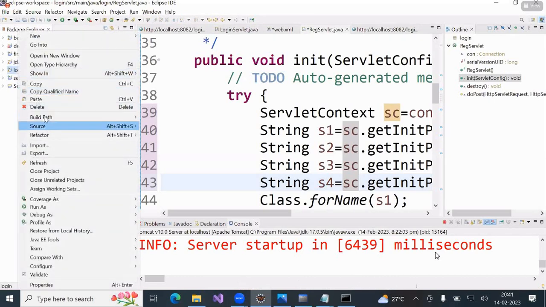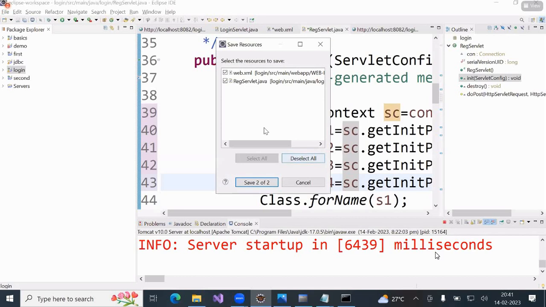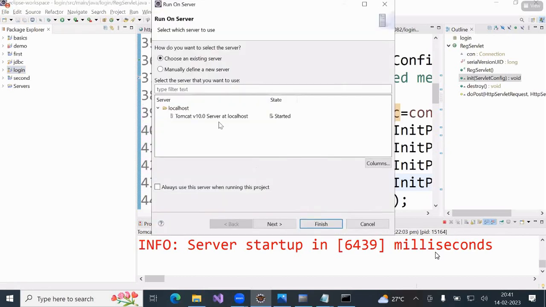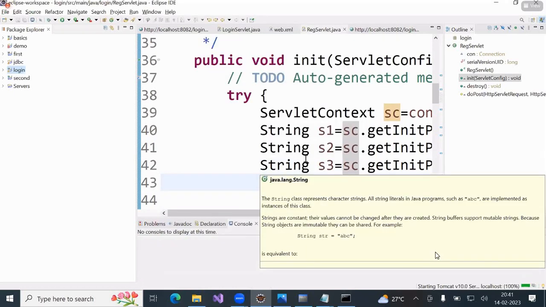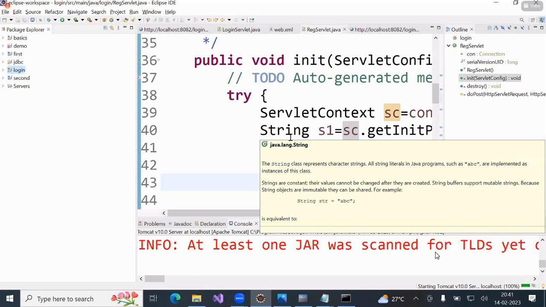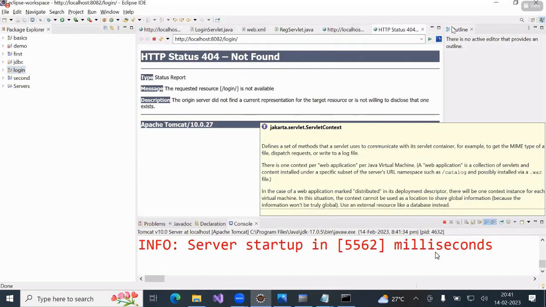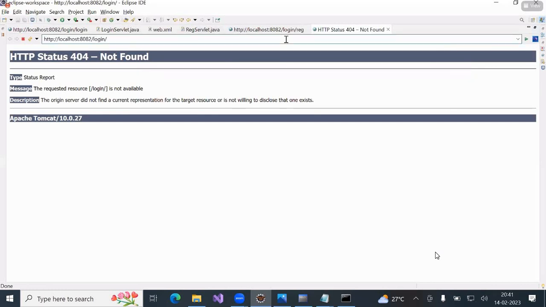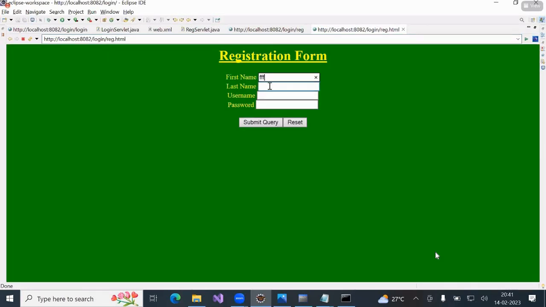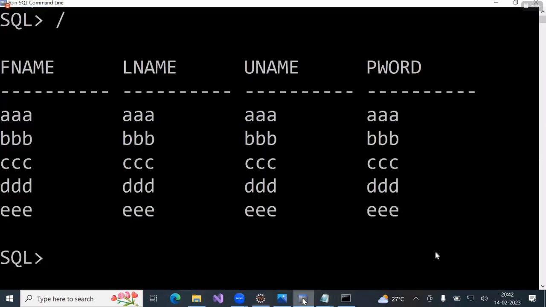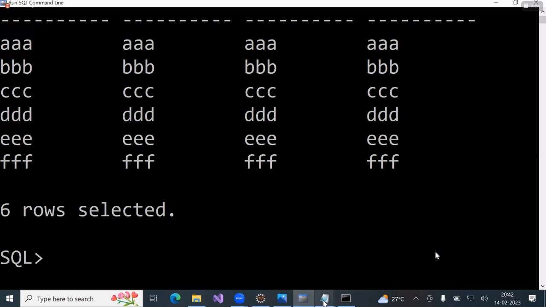Now if I run, with a little bit of change, right click, run on server. Save. Now see here, homepage.html, registration. See, successfully executed. You got a registration.